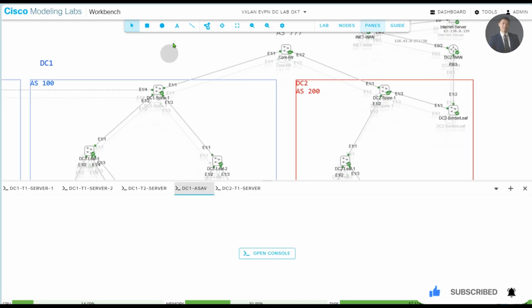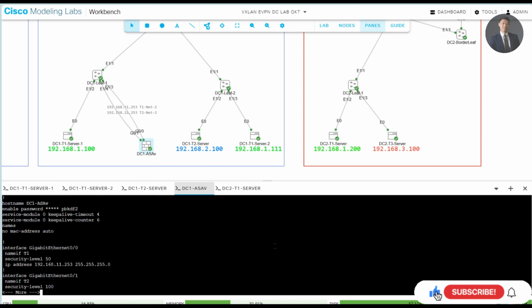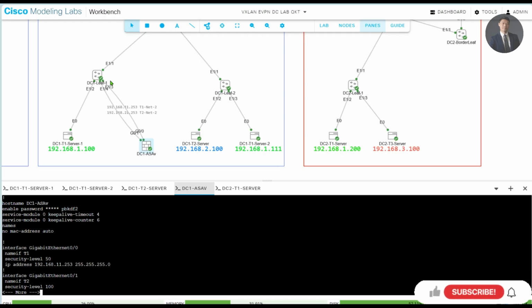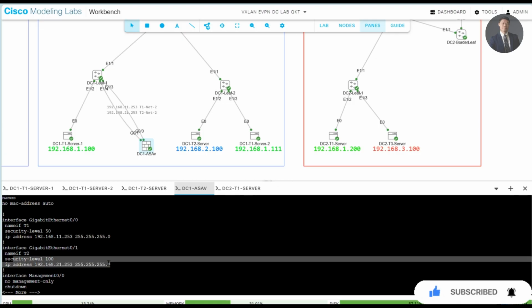Let's log on to my ASA. We have configured the interfaces. Interface 0/0 is facing my tenant 1, so I give it a security level 50. It will be lower security because tenant 1 is considered internal. And interface 0/1 is connecting to my tenant 2, which are both tenant 2 net 2 and tenant 1 net 2. So it's given a security level 100 and its tenant 2, tenant 1, net 2 IP address.